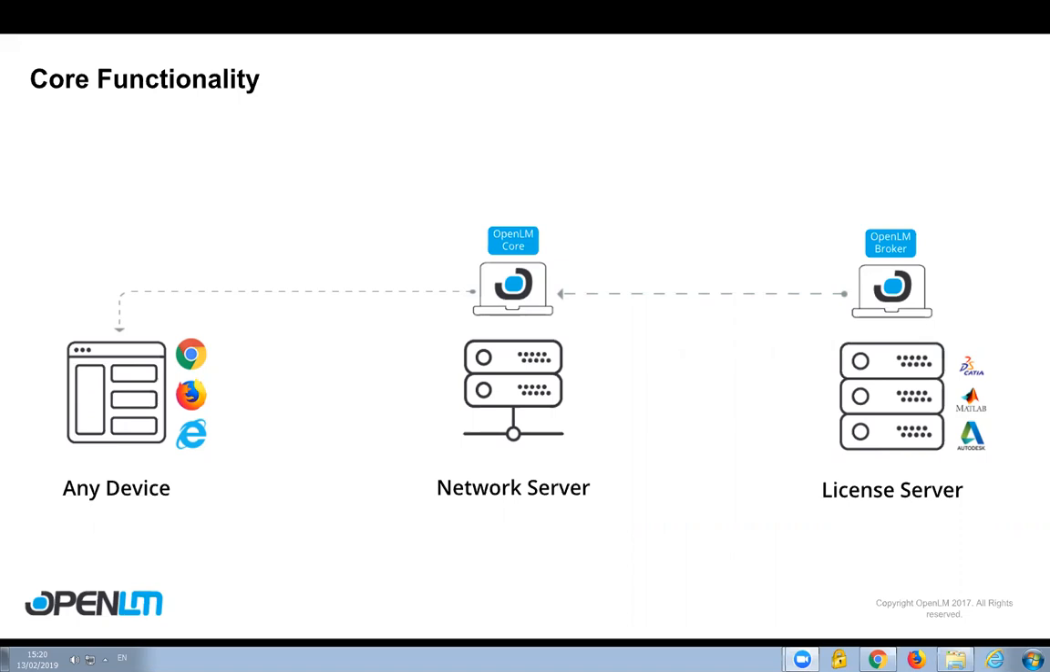Now we'll see how to install the OpenLM Broker. The OpenLM Broker sits on the license server and transmits information to the OpenLM core or OpenLM server. You'll need to install the OpenLM Broker on each of your license servers, and all of them will send information to the OpenLM server. So let's see how it's done.